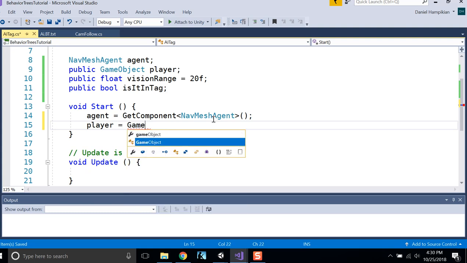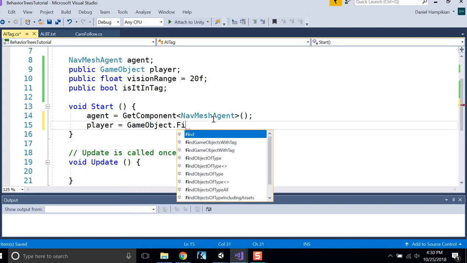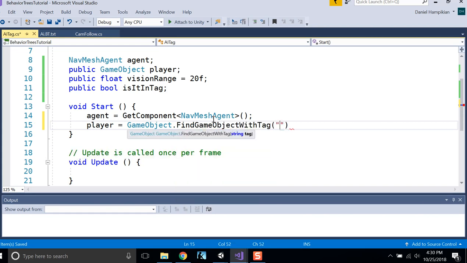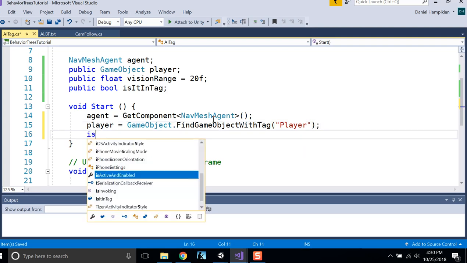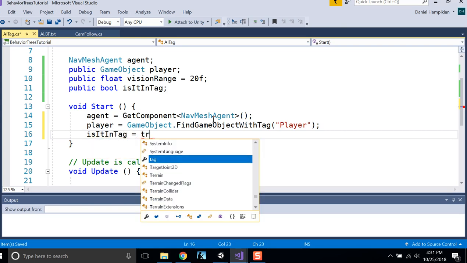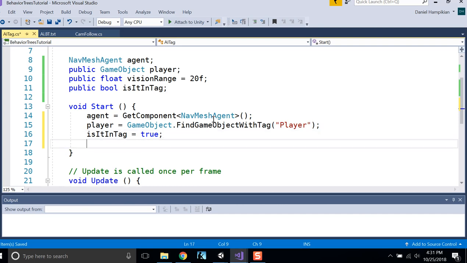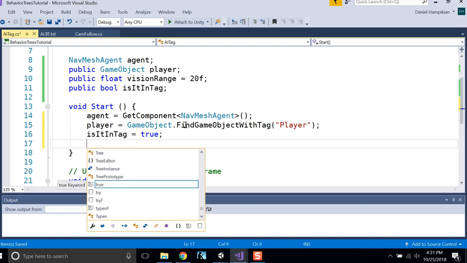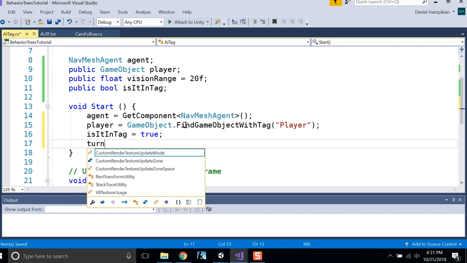All right. In Start, let's hook some of these up. It's just going to be our own nav mesh agent, and our player. We could hook this up in the editor, or we could just do GameObject.FindGameObjectWithTag, player. We just have to remember to tag our player as player. We'll say, is it in tag? Initially, we'll make that true.